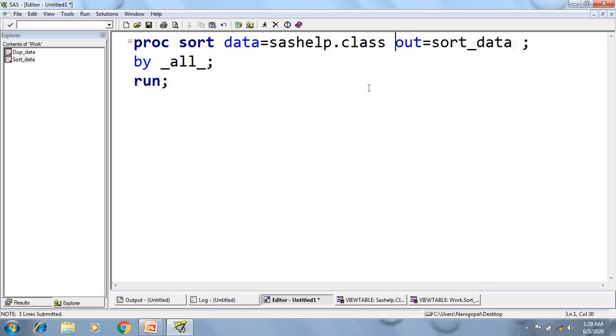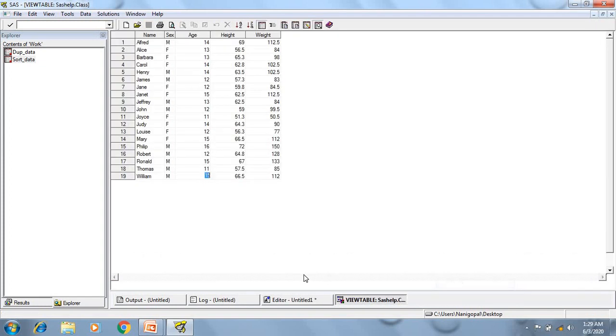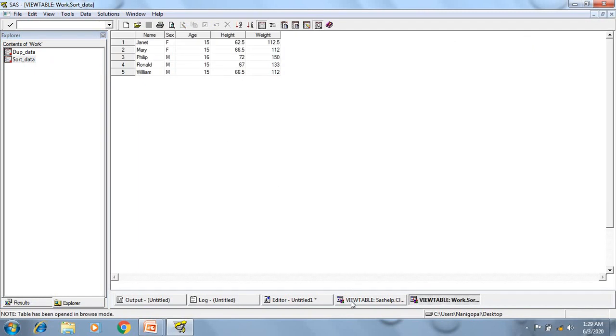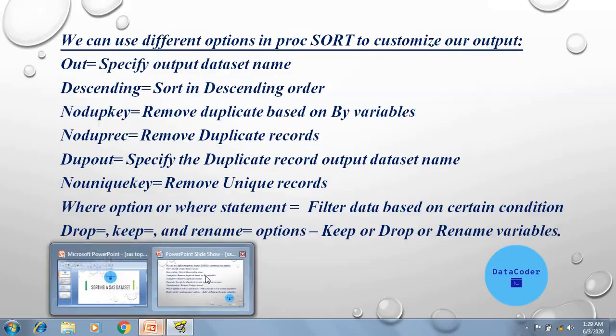We can use WHERE as a statement. To do that, I need to write WHERE age greater than 14. It will also give me the same output. So this is the use of the WHERE option or WHERE as a statement.